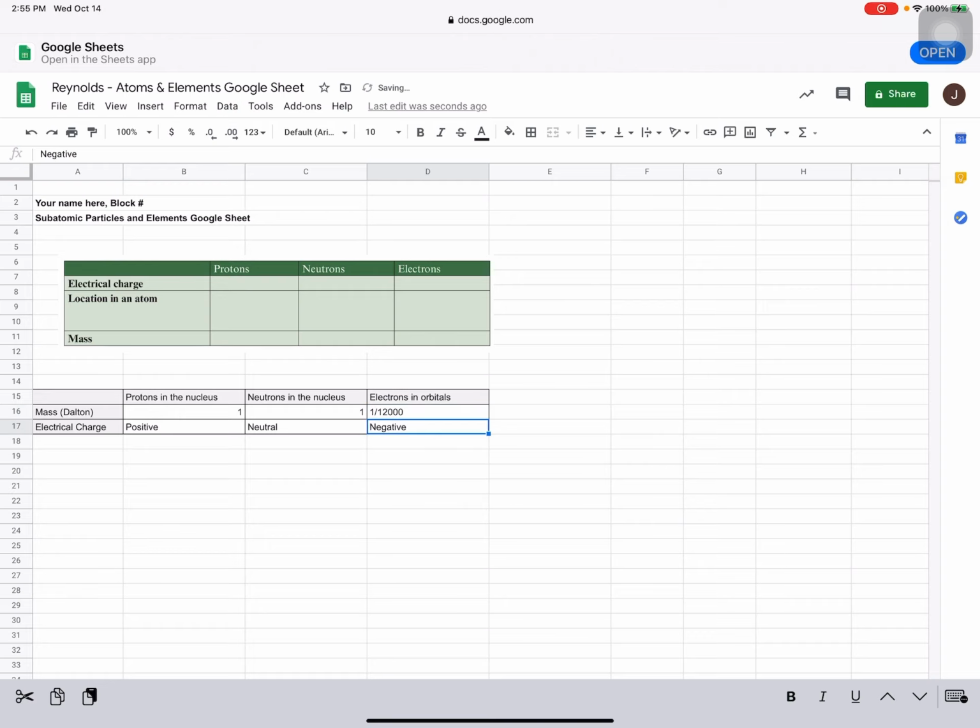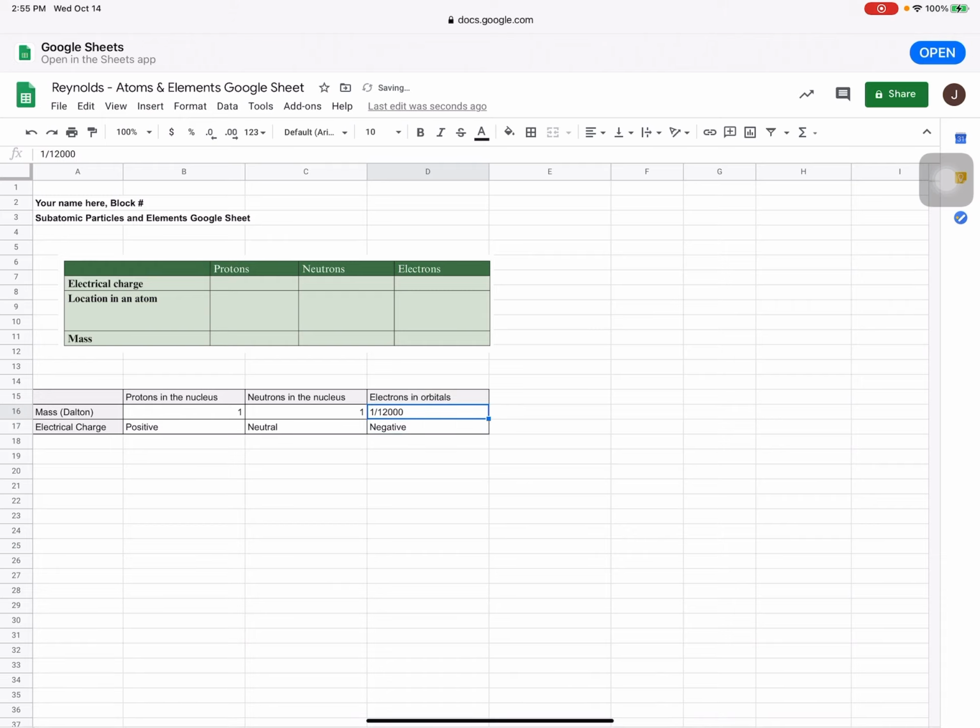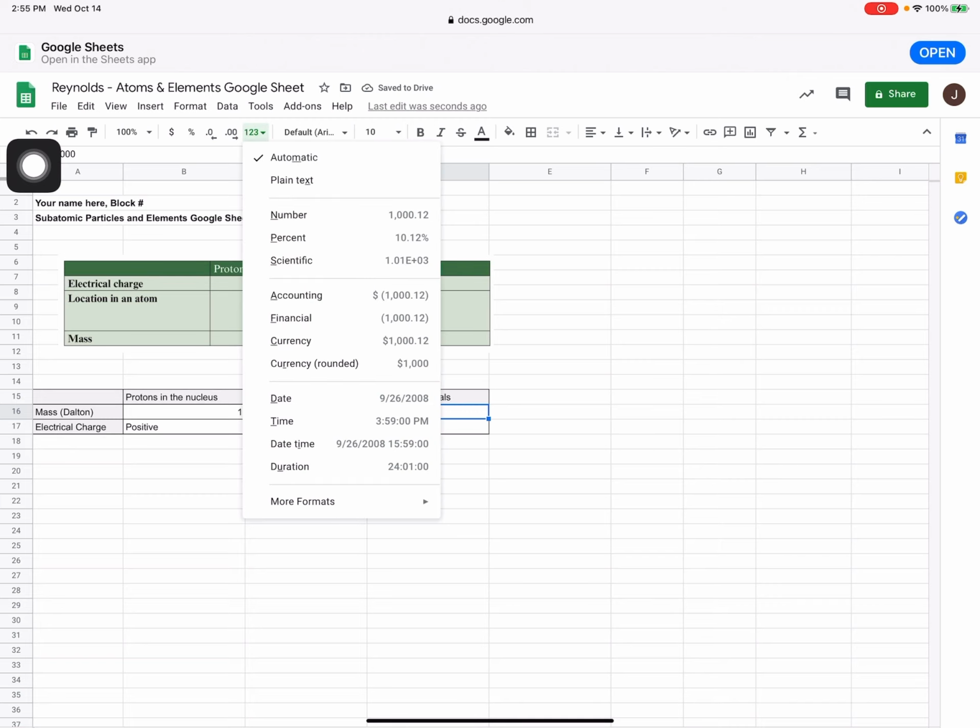12,000. When you enter that, it entered it as text. Let's see if we can convert this into a number. So I highlighted that number. I'm going to then go up to the menu where you see 1, 2, 3. You're going to press that and choose number instead of automatic.